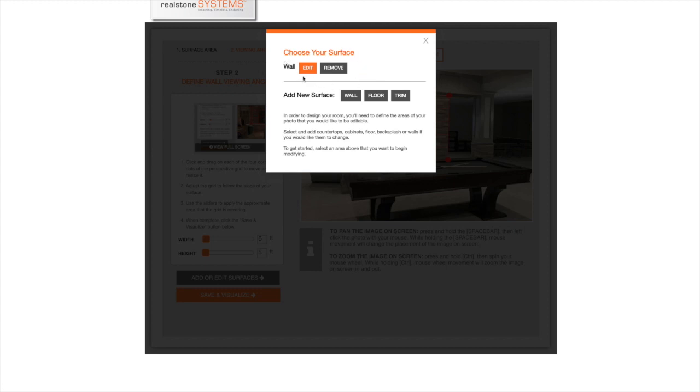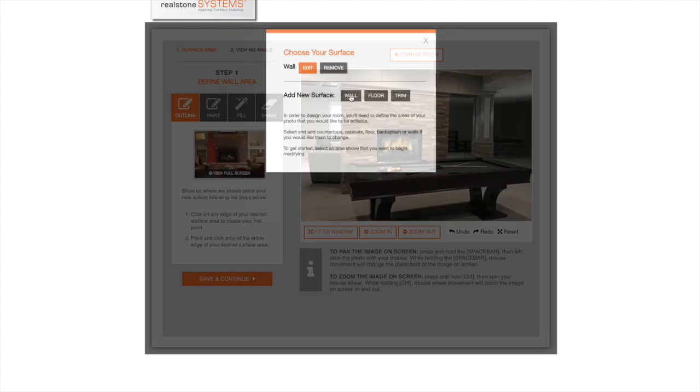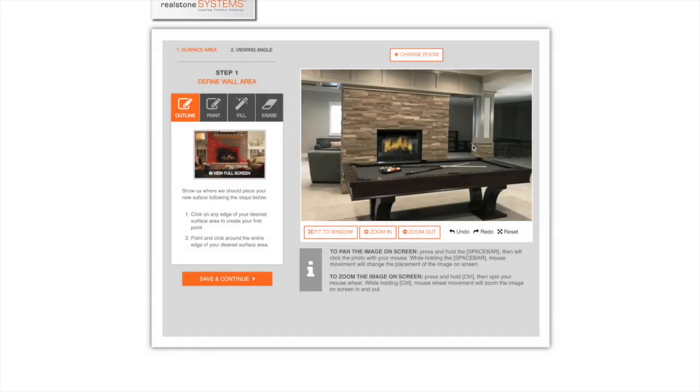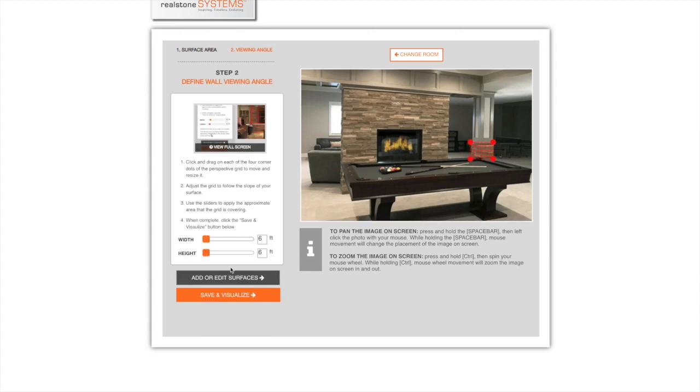So here you can see your options. Since we've been working with the wall, it allows you to edit it. You can remove it altogether, or you can add another wall. So let's do that. I'm going to select this little column here. And I'd say that's probably about okay. Save and visualize.